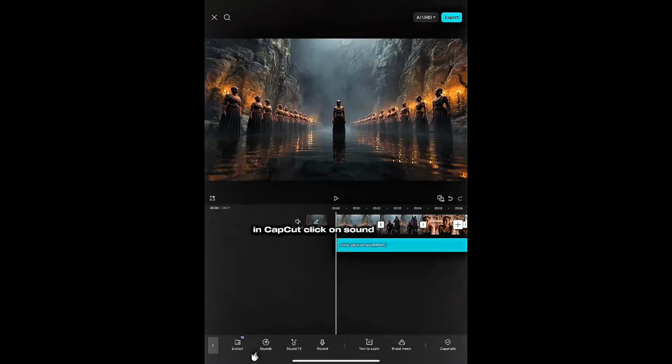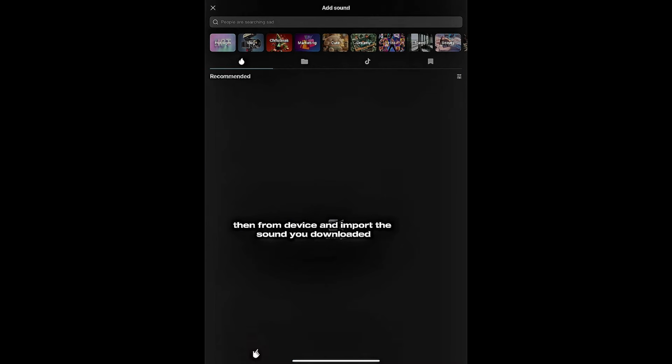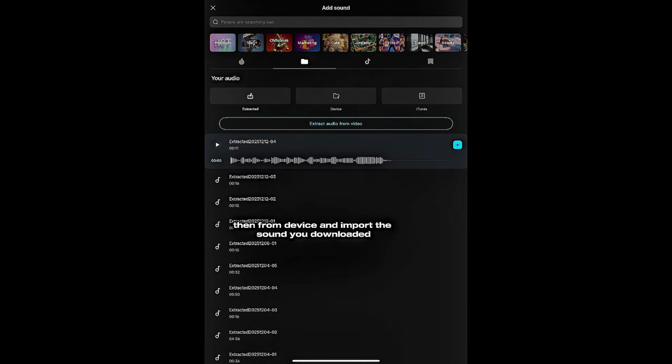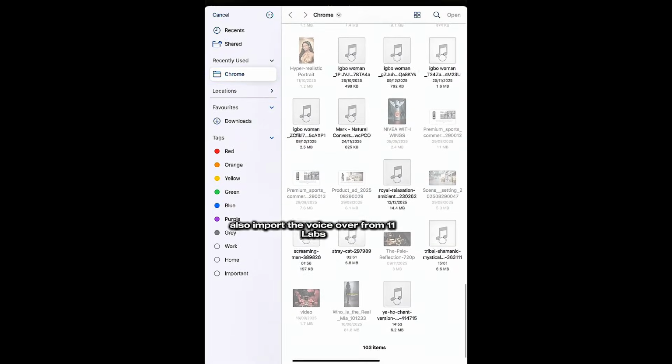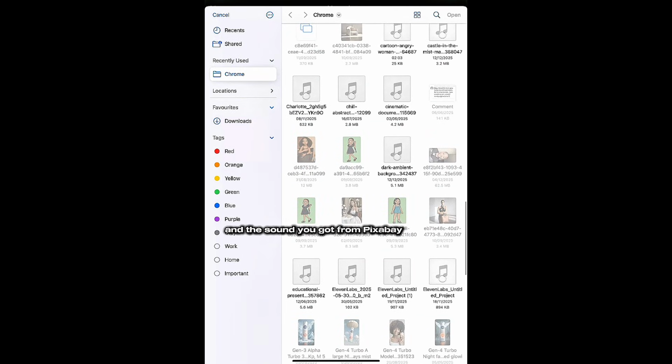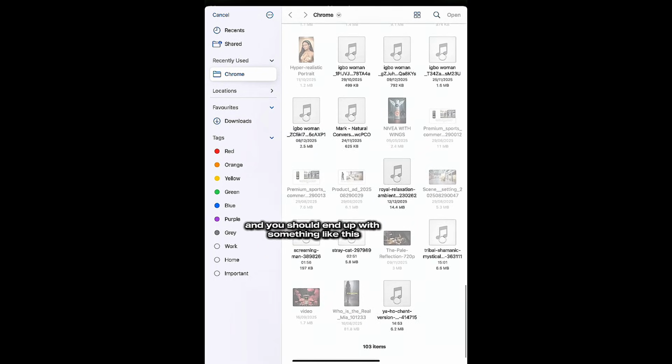In CapCut, click on Sound, then from Device, and import the sound you downloaded. Also import the voiceover from 11 Labs and the sound you got from Pixabay. And you should end up with something like this.